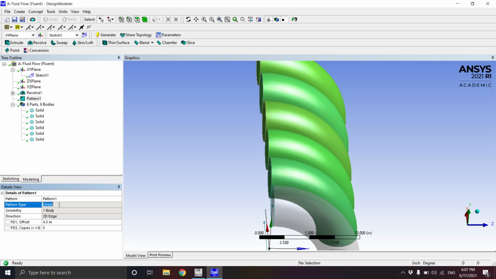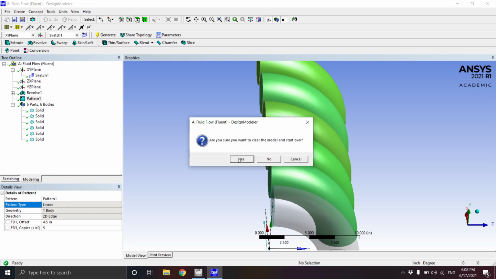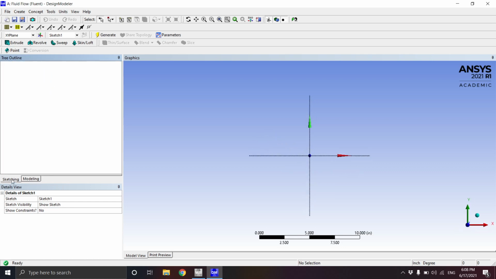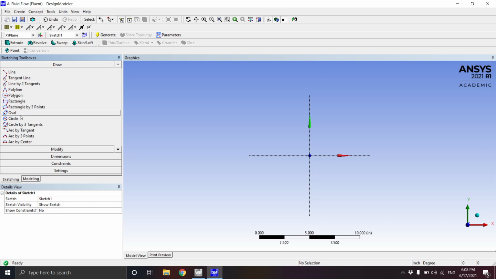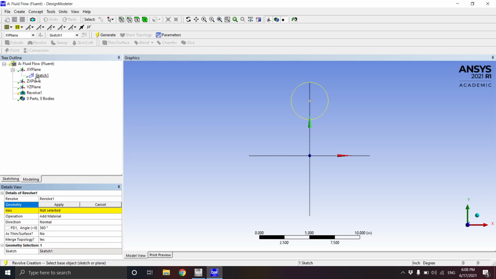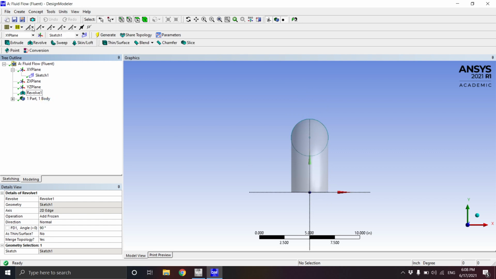Let's say, for example, that instead of a linear pattern, we wanted a circular pattern. So we go to sketch, we look at it, select just a circle, and we revolve it, same thing. Let's just select the x-axis for now. We add frozen, we want just 90 degrees, and generate it.